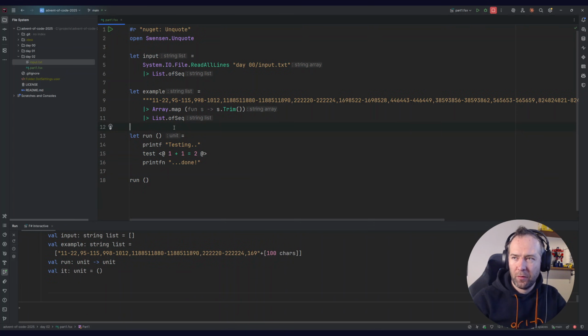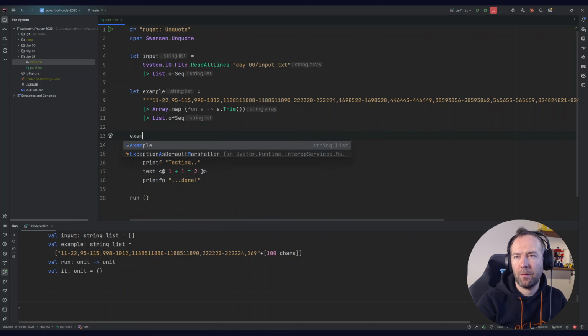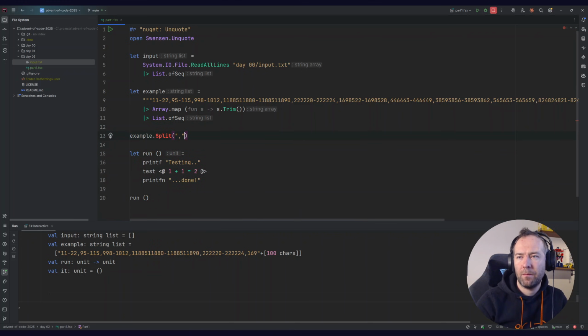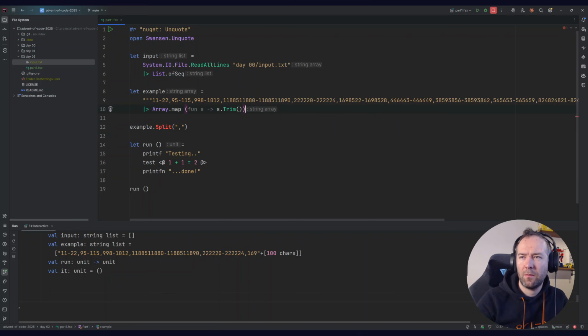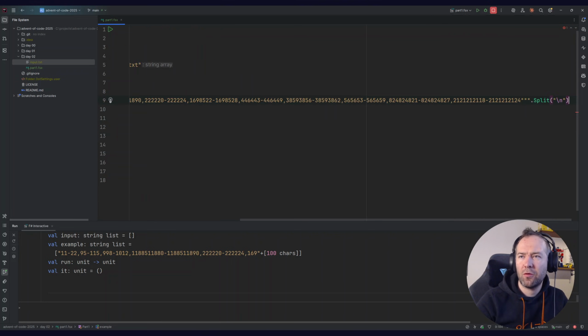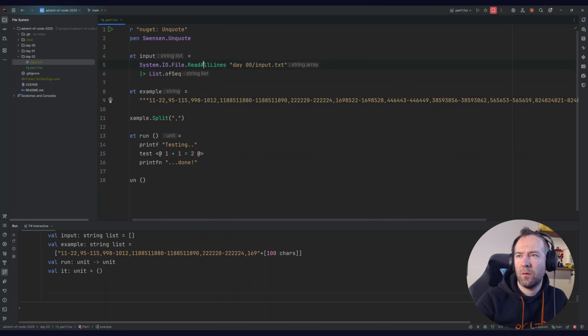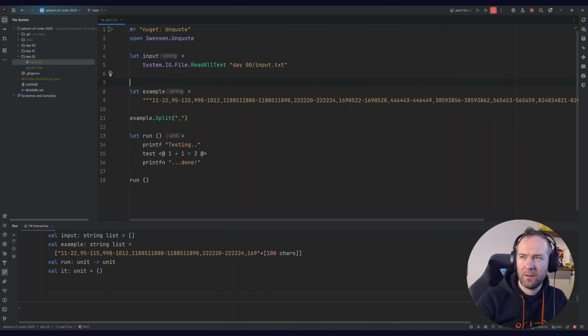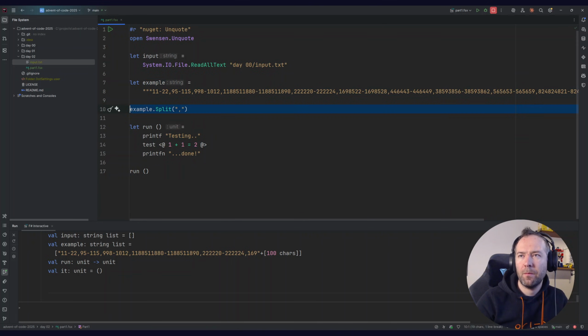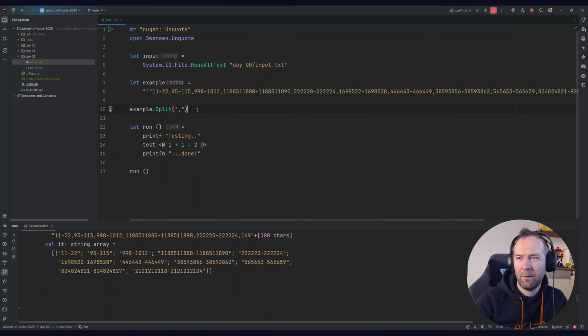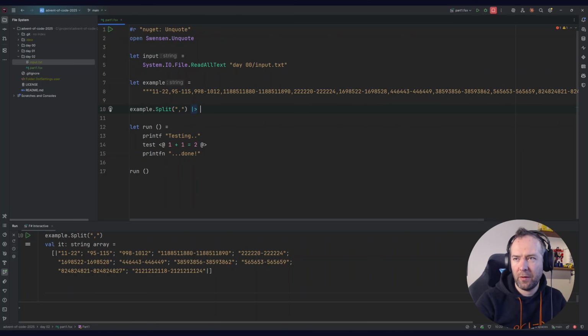So let's first parse our input, or the example. We don't need a list, we can just use the input string. For today, it's read all text. My IDE is still waking up, I guess. Okay, so we have our ranges individually, and then we have to parse the ranges.